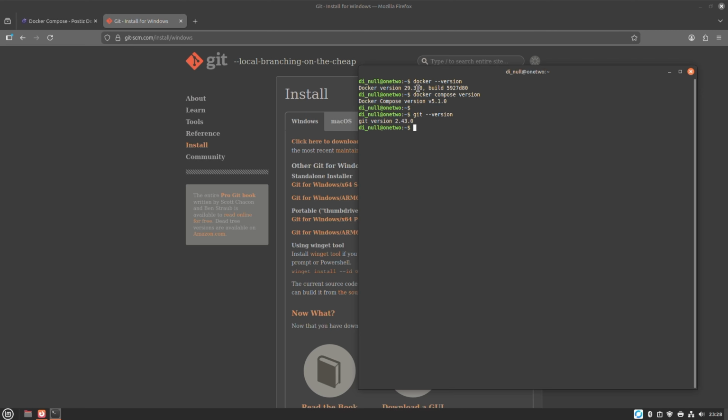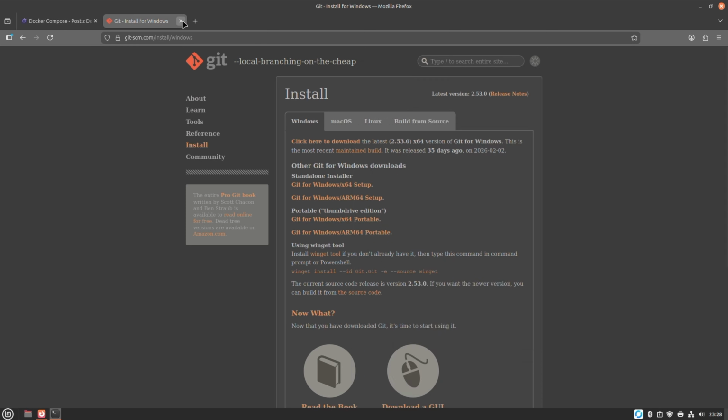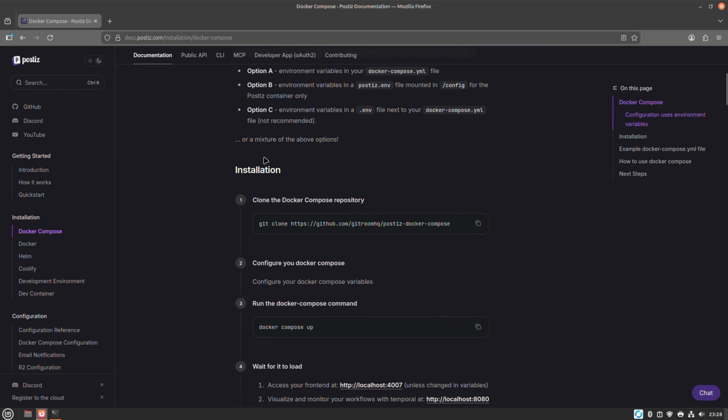Okay, the next step for us is just to get our magic box from the Git repository and run it in Docker. So let's get back to the installation guide for Postiz. Now we need to clone this repository.